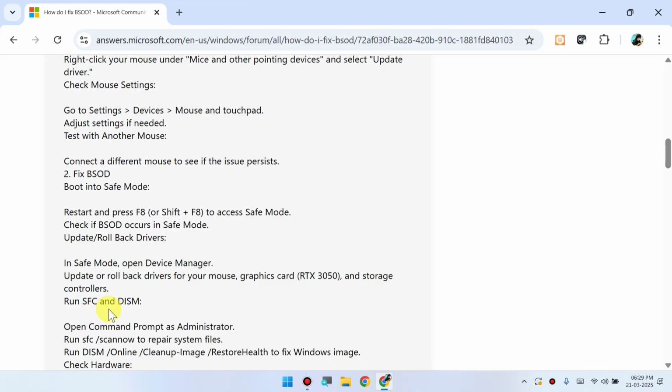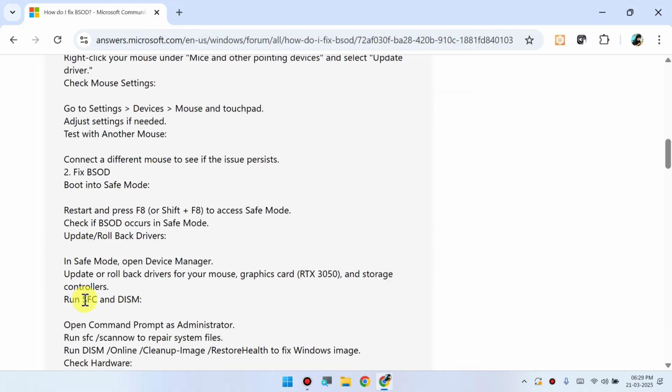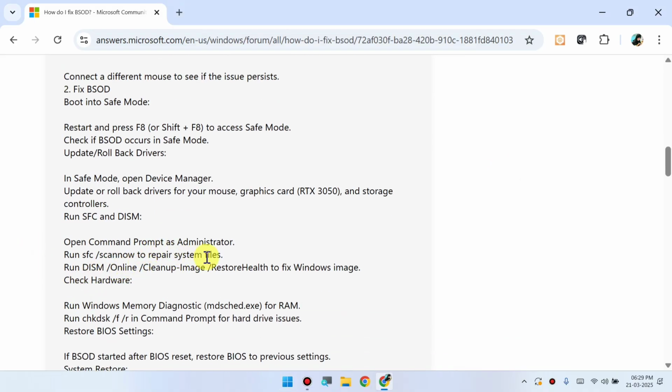Run SFC and DISM in the command prompt. Open Command Prompt as administrator, run sfc /scannow to repair system files. Run DISM /online /cleanup-image /restorehealth to fix the Windows image.